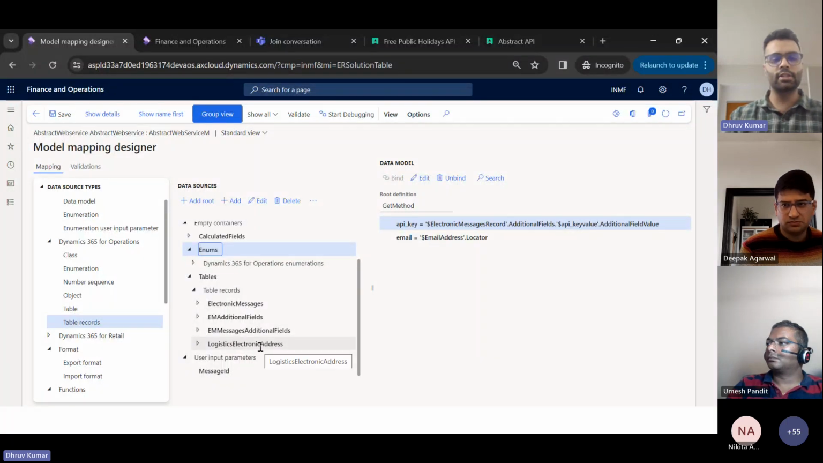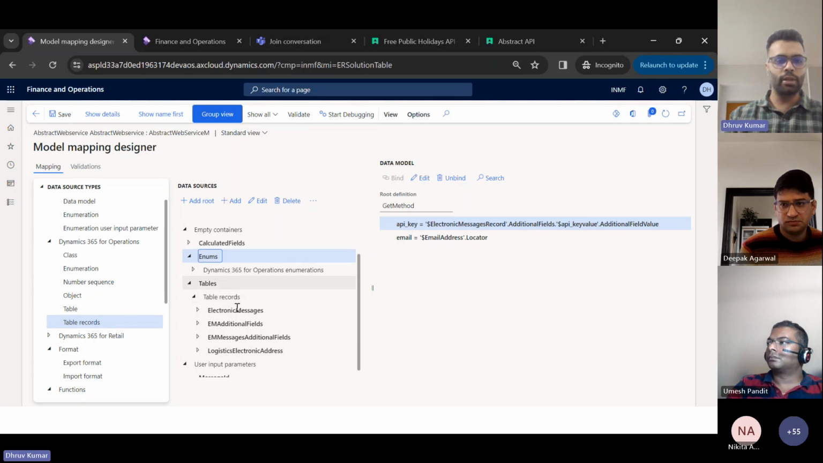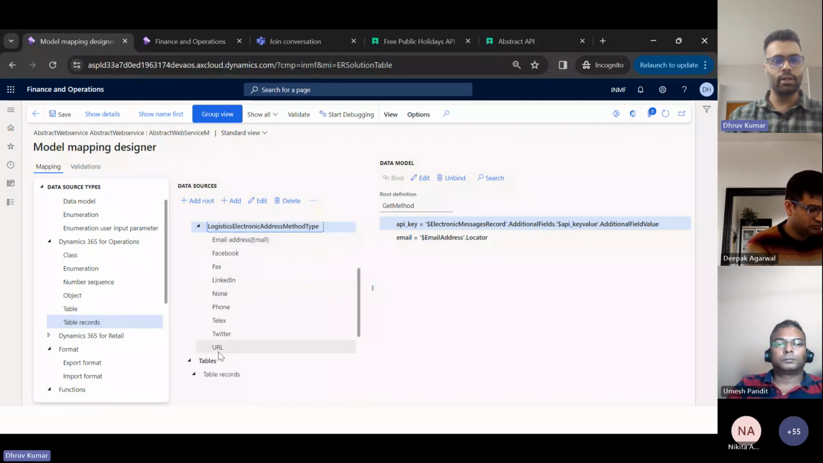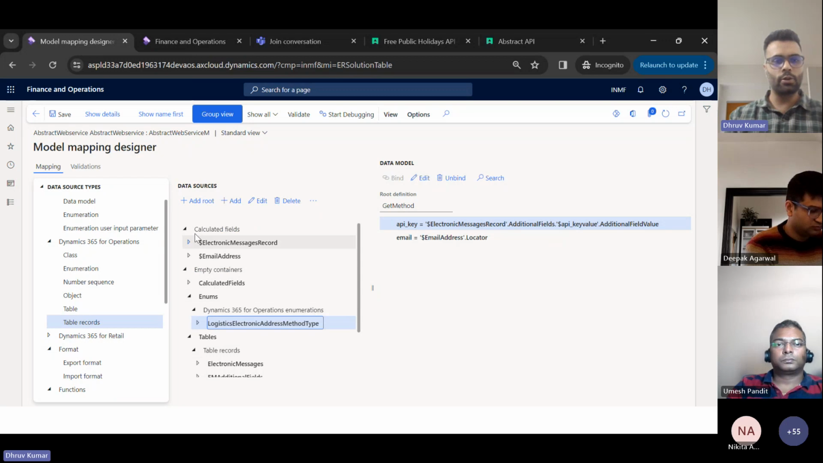Logistics electronic address is the master of electronic information, the same as phone, email, contact information. There is another table if you want to fetch the global address, that is the logistics postal address. So this enumeration I have added, and I have all the information here as in the standard. Now, this is where I have written my logic.